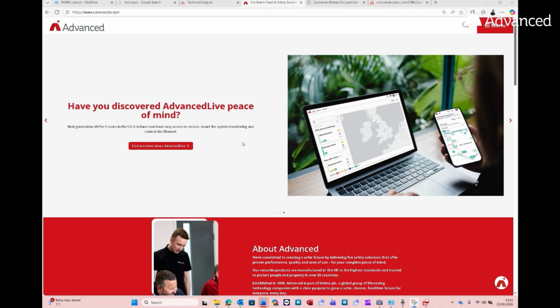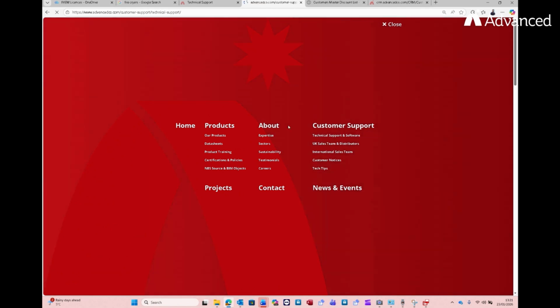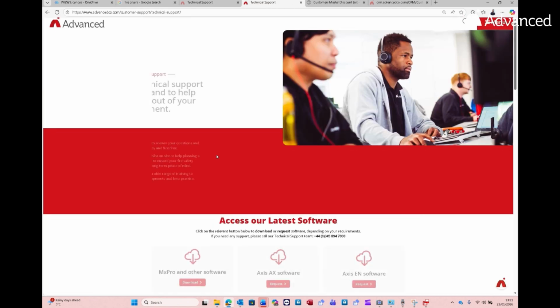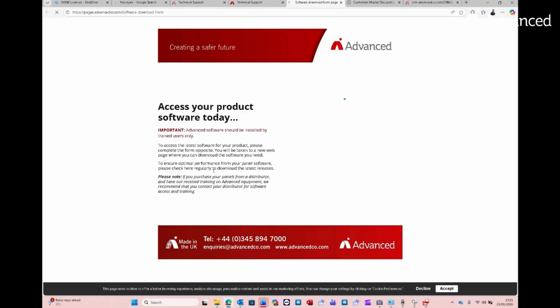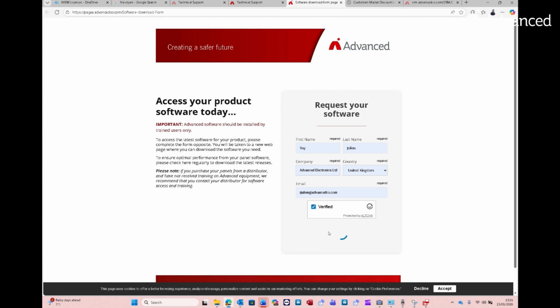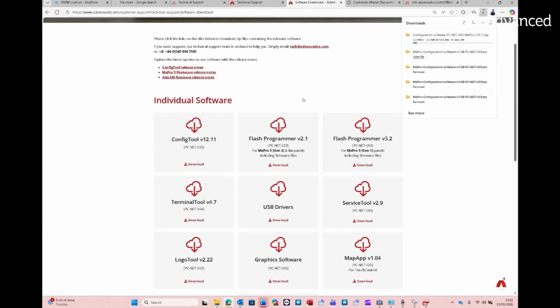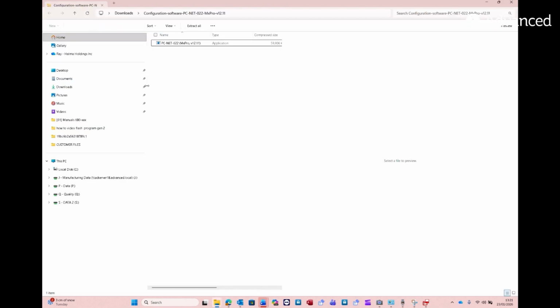The config tool PC-NET-022 is also available on the website. So navigate to your menu, tech support and software download, MX Pro and other software, fill in your company details, verify that you are not a robot, and then proceed to the download page. Download the configuration tool, latest version. Once it's downloaded, access the folder and double click on the setup file to install the software.